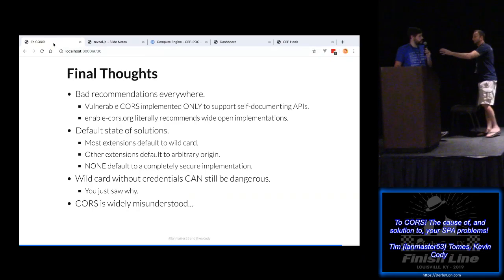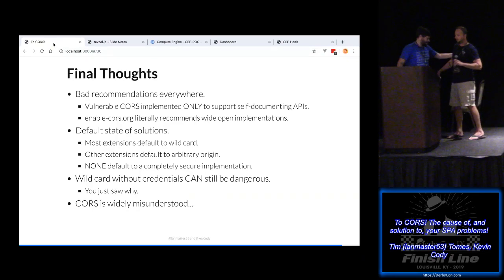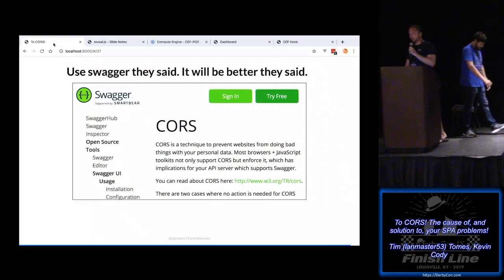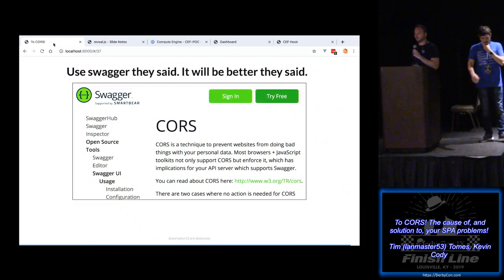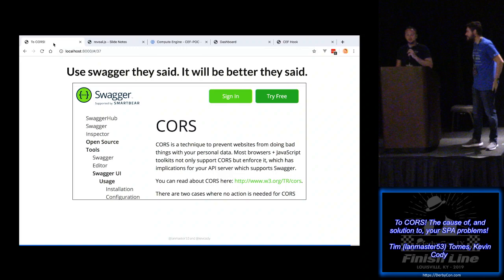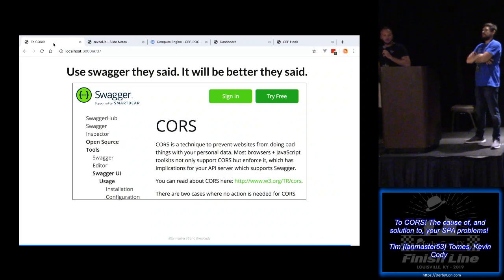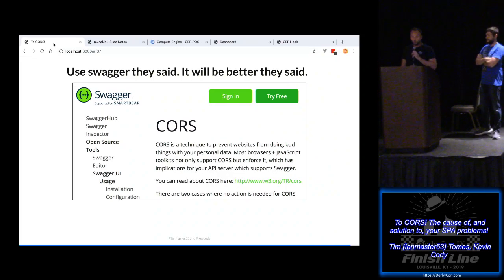So yeah, wildcard origins without credentials can be dangerous. We just showed you that today. I hope the demo was pretty cool. And yeah, CORS is still widely misunderstood. And I'll leave Tim with the last thought.